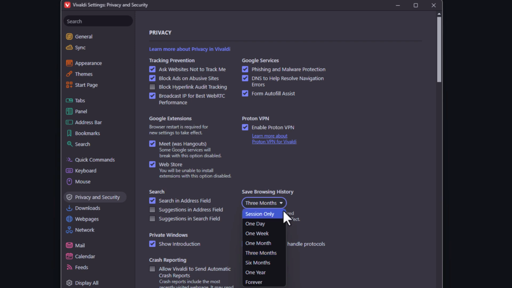You could choose between this session only, 1 day, 1 week, 1 month, down to forever. If you click on forever, it'll save your browsing history forever. If you click on session only, it deletes your browsing history every time you close your browser.